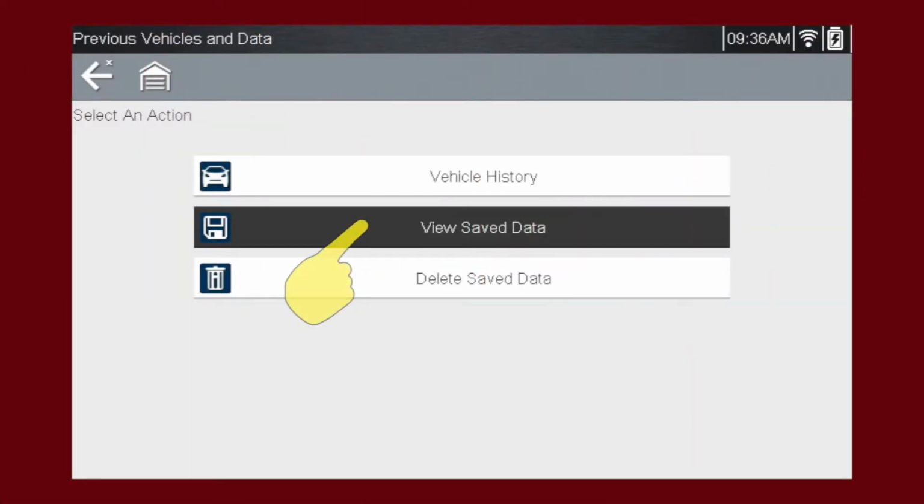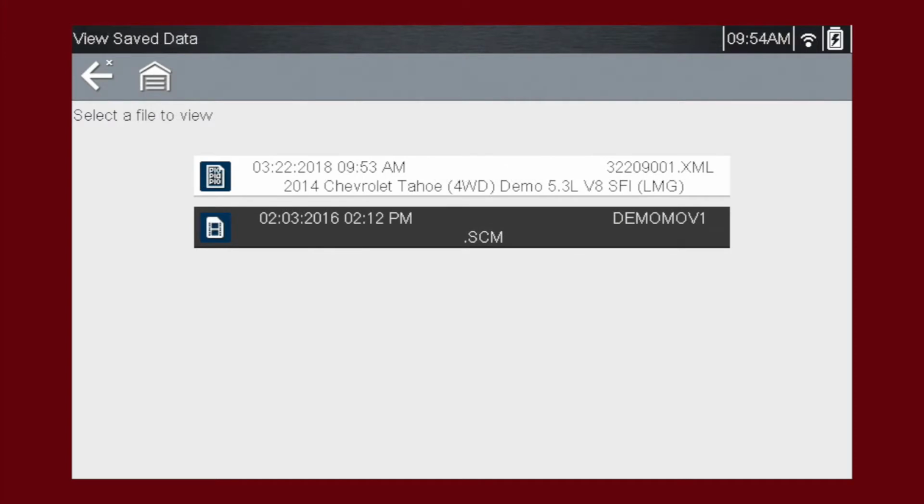Selecting View Saved Data opens a list of all the data movies and screen images that are stored in memory. Saved files are listed in chronological order by the date and time they were created, with the most recent files at the top of the list. The vehicle ID is also shown in the menu, and the file name is on the right.